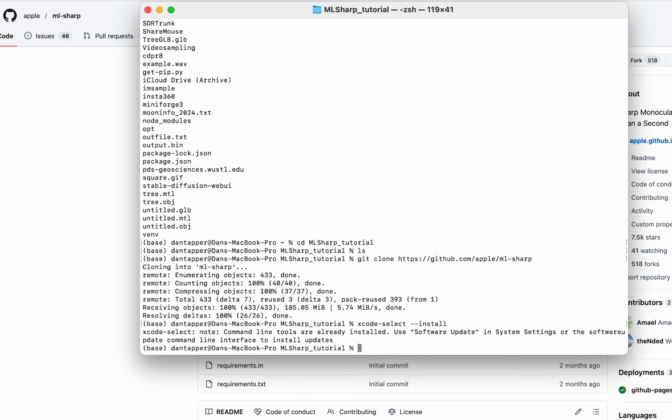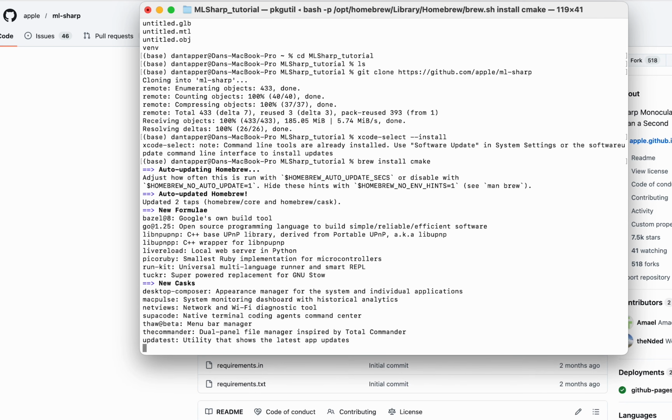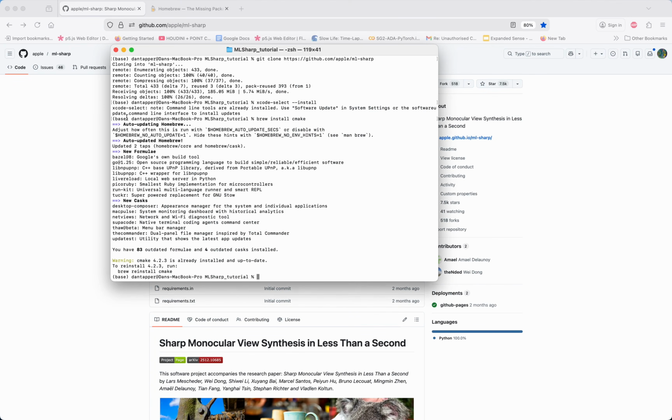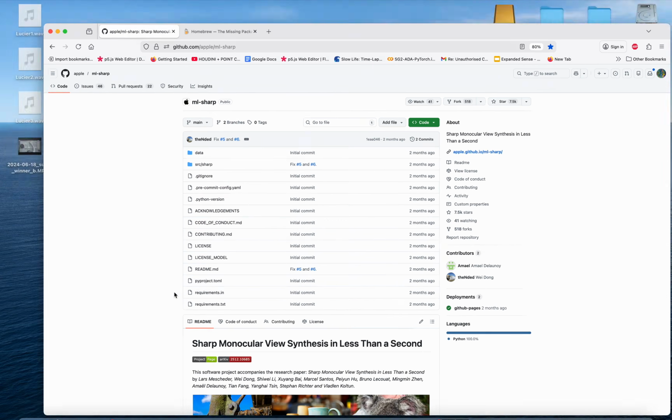The next thing I want to do is install CMake. To do this, I'm going to write brew install cmake, and that's going to run and install the most up-to-date version of CMake on your system. It's also important to have Homebrew installed to run brew commands, and you can do that from the Homebrew website, brew.sh, and you can use this line of code to run in your terminal, and that will install Homebrew for you, and then you can run brew commands.